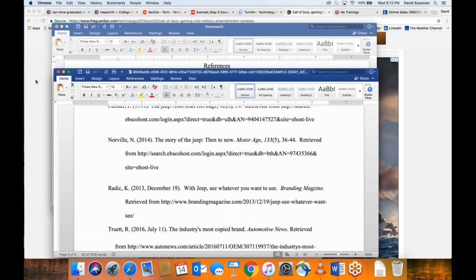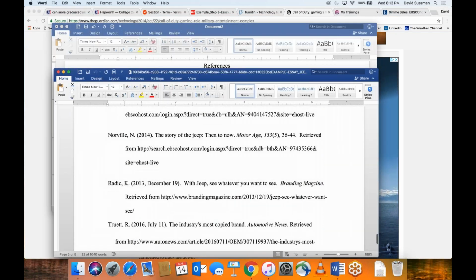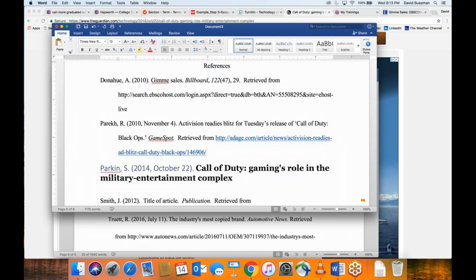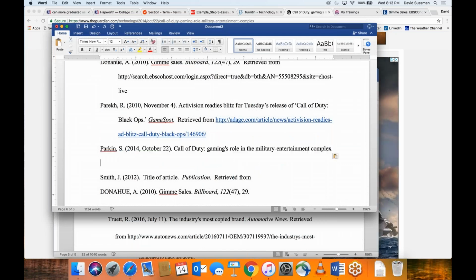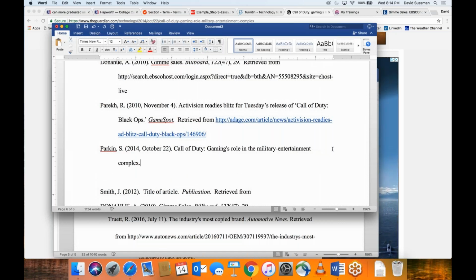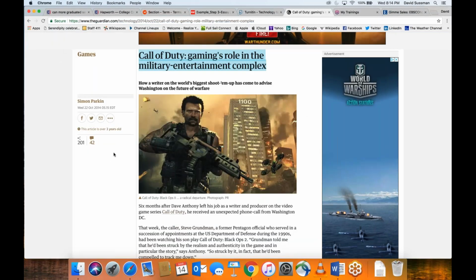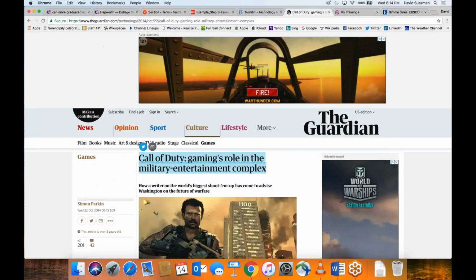Next, we need a title. So I'm going to grab all of this. And actually, this is already in proper capitalization for the most part, I think. Okay. And yeah, that's all screwy. So match destination formatting. Boom. And this is actually almost correctly right. Call of Duty stays capitalized because that's the name of something. After a colon, we do capitalize the first letter of the word, but everything else is in lowercase as it should be. Period. Then we need a publication name. This comes from The Guardian. Period. And then we need retrieved from. And since this comes from online, we just need to grab the URL, the web address.